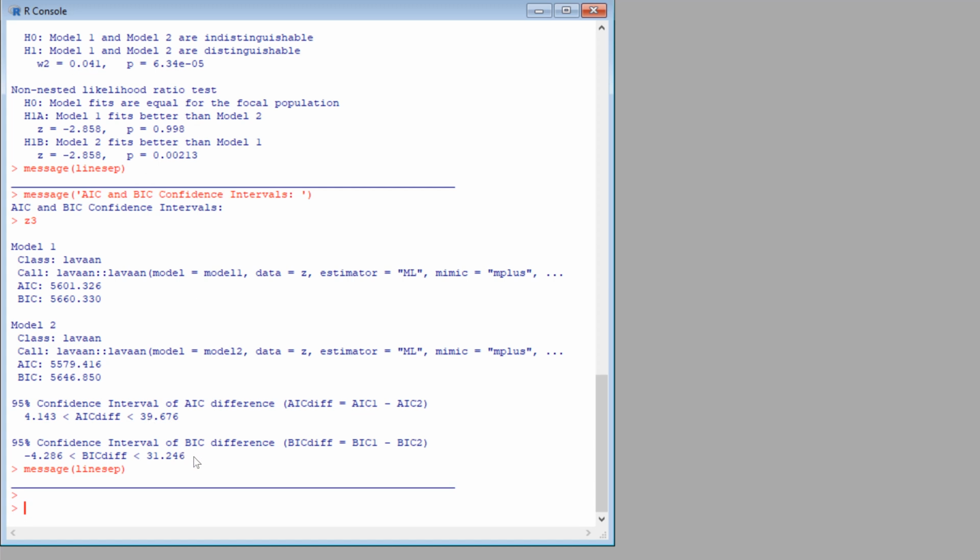Now, it turns out that the Bayesian information criterion has a slightly more stringent penalty function for lack of parsimony in the model. And Model 2 has more paths in it than Model 1, and it's getting penalized for that non-parsimony enough so that we don't have a significant difference between the two. In this case, I would probably conclude that Model 2 probably does fit the data better than Model 1, but I would keep in mind the BIC test, which gives me just a little bit of hesitation about that conclusion.